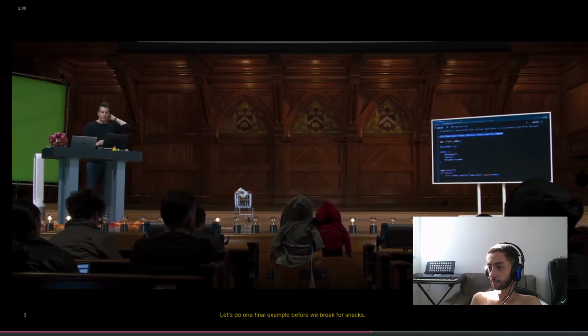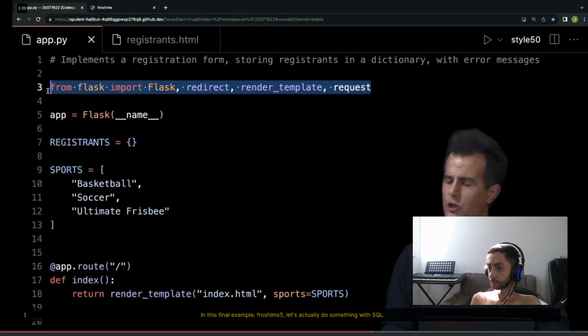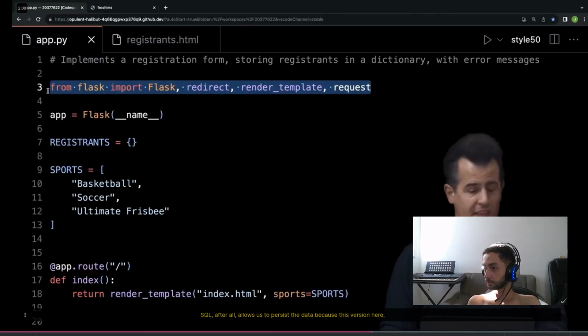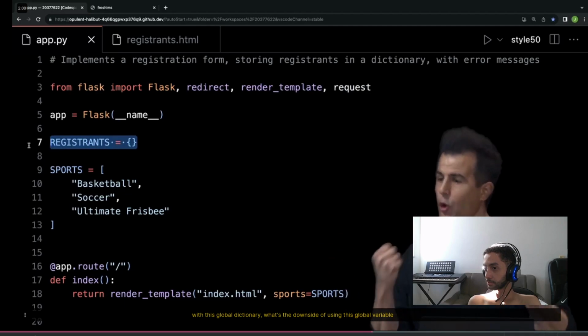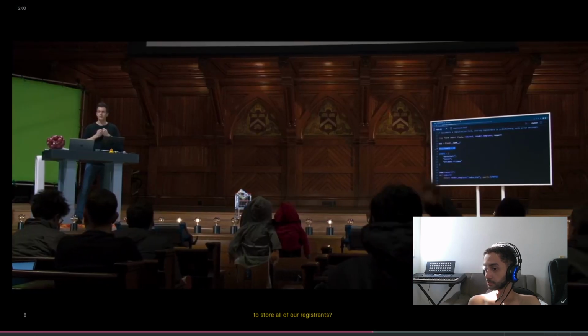Let's do one final example before we break for snacks. In this final example, frosh.ims 5, let's actually do something with SQL. SQL, after all, allows us to persist the data, because this version here with this global dictionary, what's the downside of using this global variable to store all of our registrants? What's the downside? Yeah.